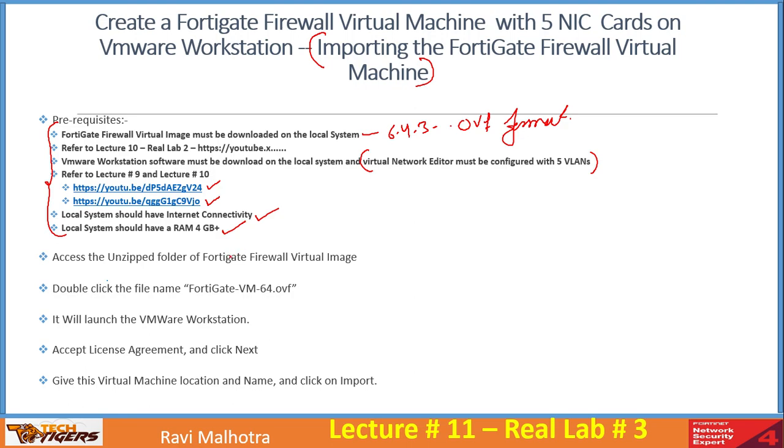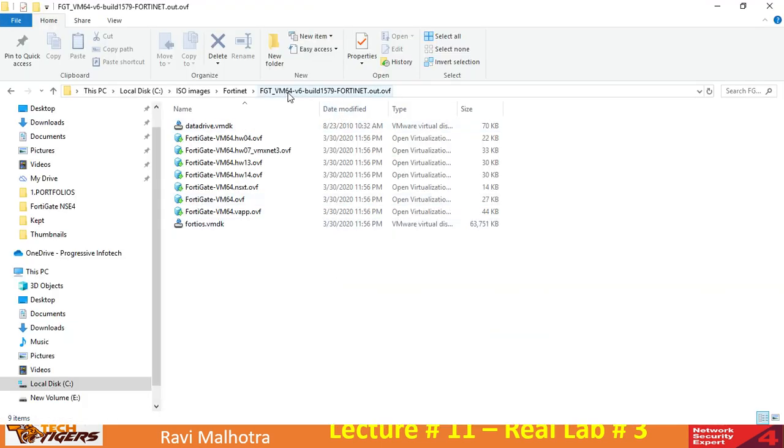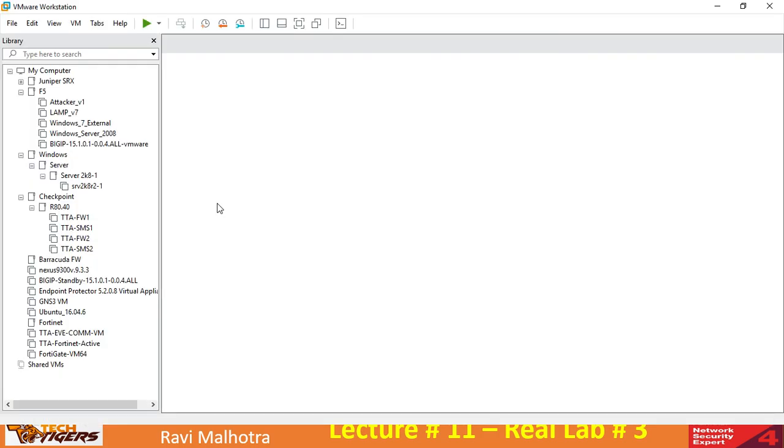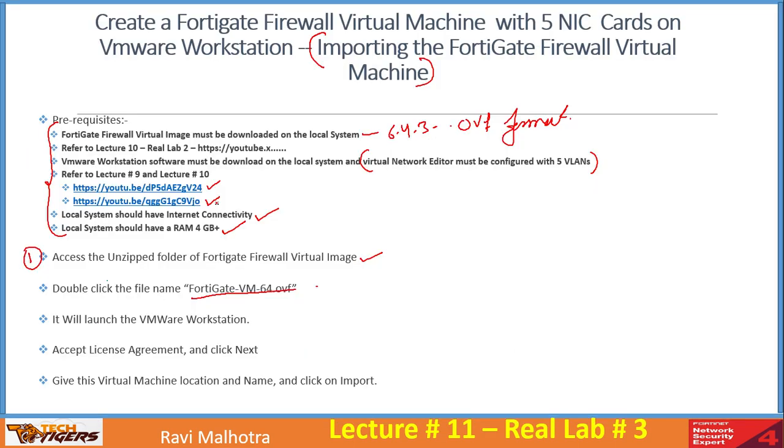So let's start, guys. The first thing that we need to do is access the unzipped folder of the Fortigate Firewall virtual image. We will double click the file named Fortigate VM-64.ovf. Okay, let me do that side by side for you. That's the unzipped folder. Here is the file Fortigate VM64.ovf. I'll just double click on this file. The moment I double click, it is going to execute VMware Workstation. So it will launch VMware Workstation.